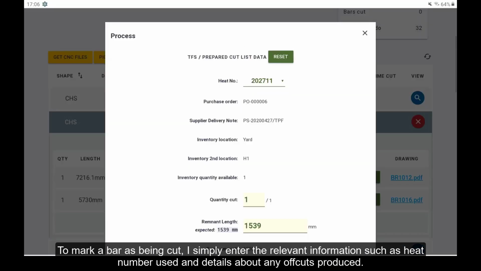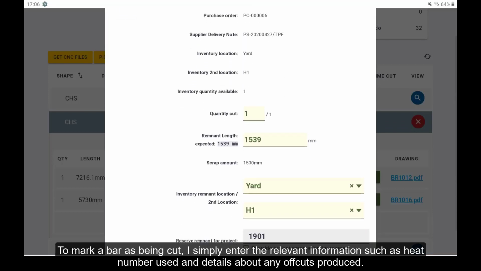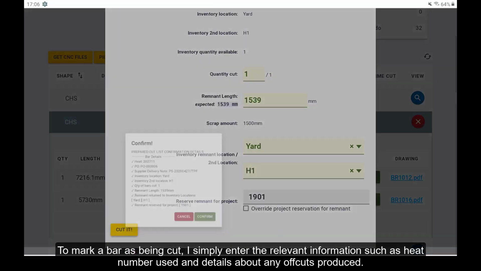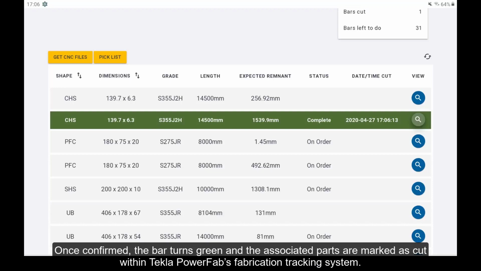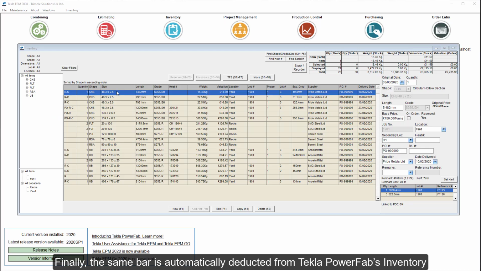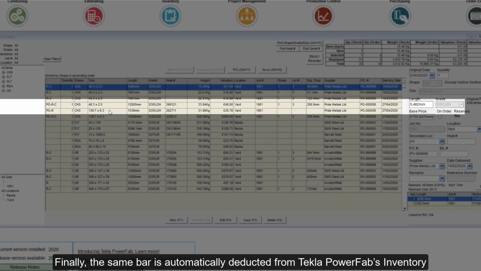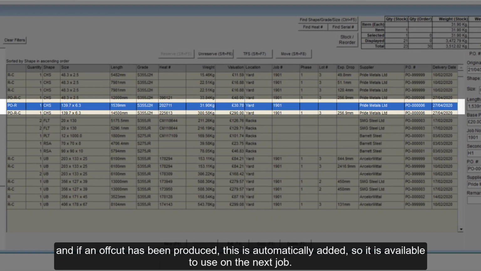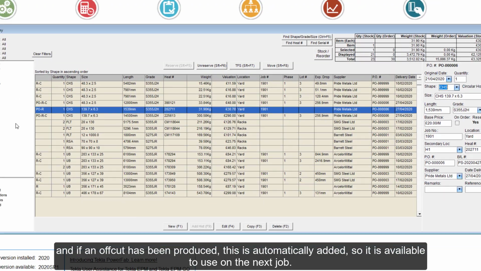To mark a bar as being cut, I simply enter the relevant information, such as heat number used and details of any offcuts produced. Once confirmed, the bar turns green, and the associated parts are marked as cut within Tekla PowerFab's fabrication tracking system. Finally, the same bar is automatically deducted from Tekla PowerFab's inventory, and if an offcut has been produced, this is automatically added, so it is available to use on the next job.